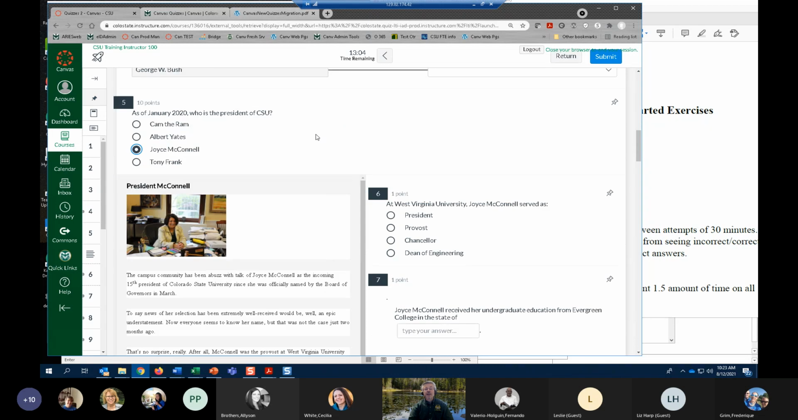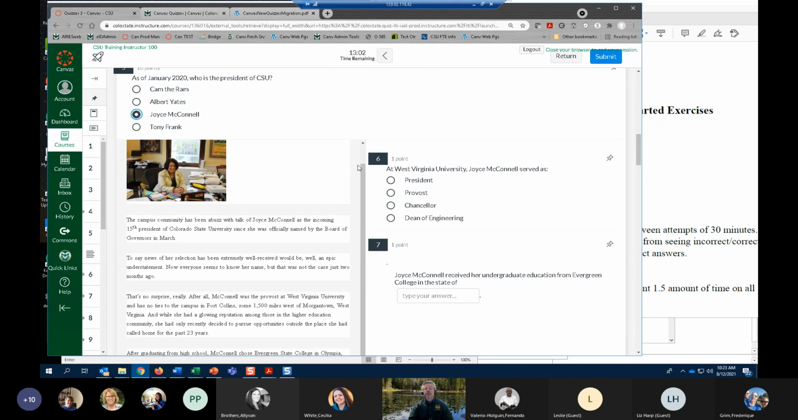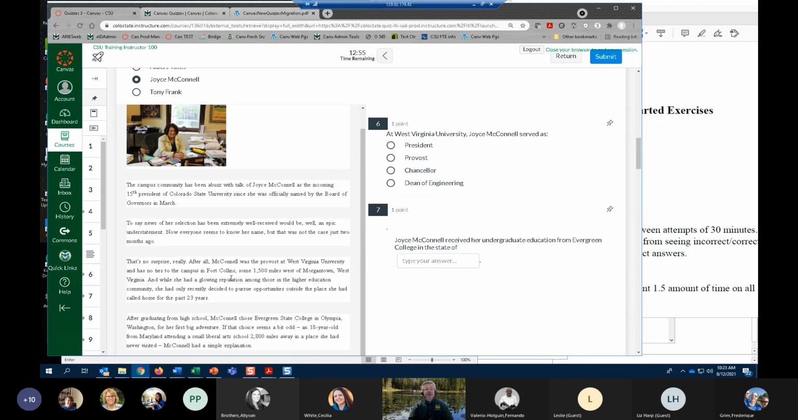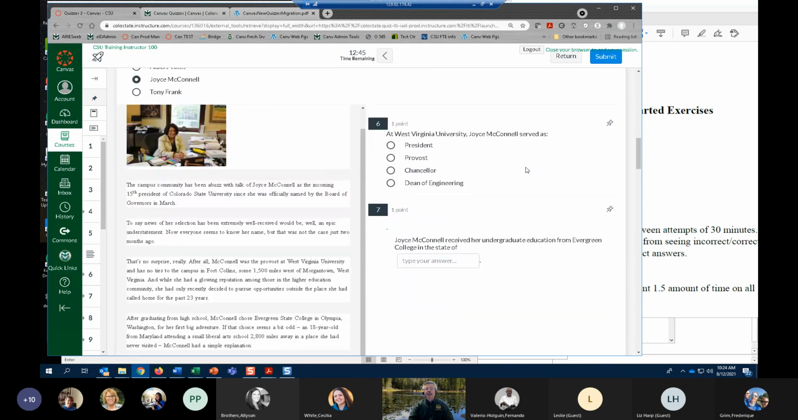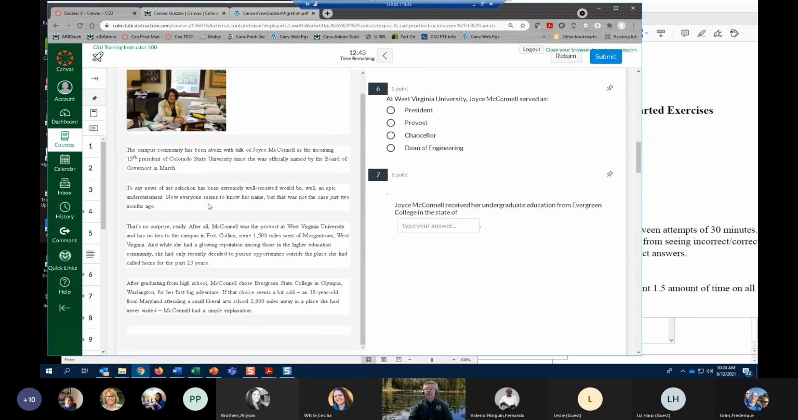And following right on the heels of that, notice here is what's called a stimulus question. On the left-hand side, I've put a picture of Dr. McConnell. I've gone out and copied some information from an article from the web that I'm expecting the students to read through and absorb. And then over here on the right-hand side, now I can ask specific questions related to the stimulus on the left.